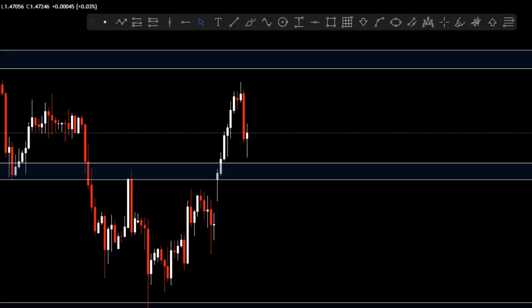Now, if you really want to take your Fibonacci trading to the next level, you need to combine it with support and resistance. Because when a Fibonacci level lines up with a key support or resistance level, that's when you get the highest quality setups. Let me show you what I mean. Here on the chart, we've got an uptrend. Price pulls back and we apply our Fibonacci tool.